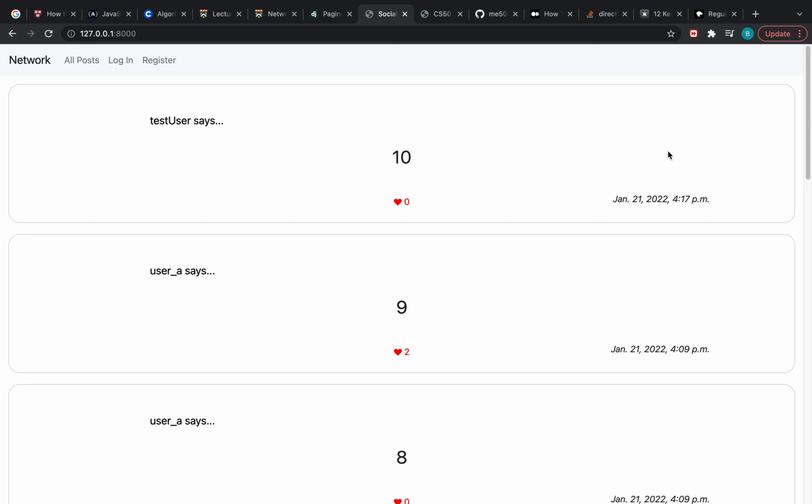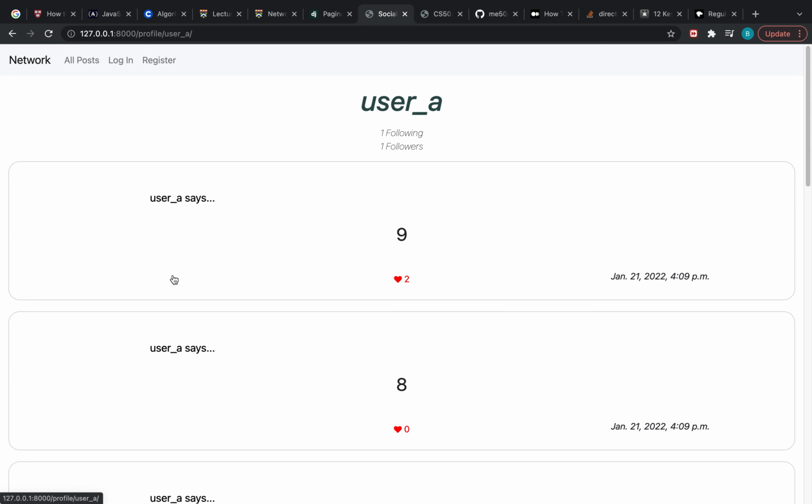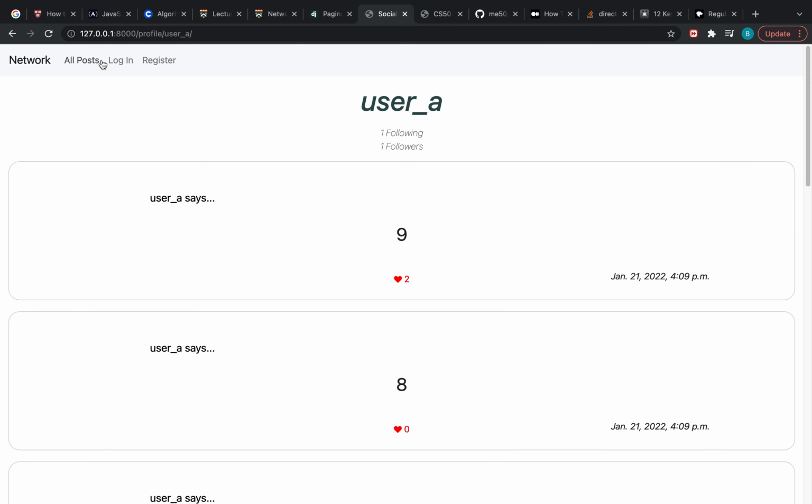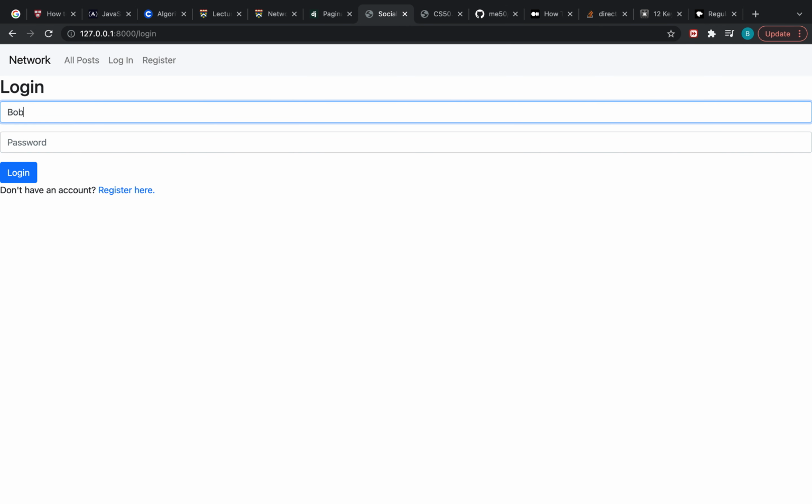So here we are on the home page, not logged in, so we can go to a profile, we can view all the posts, but we cannot interact in any way. So go ahead and log in.